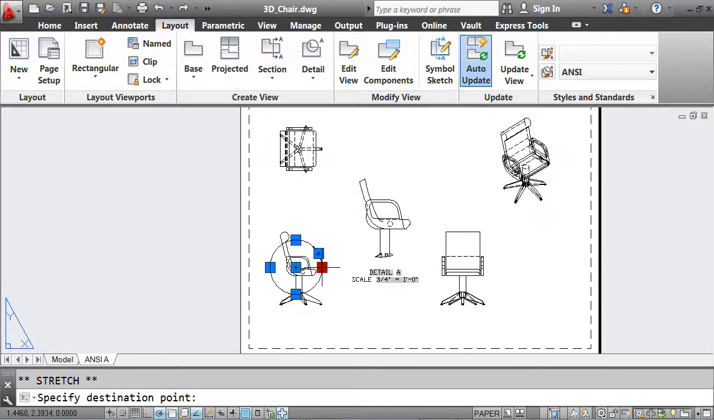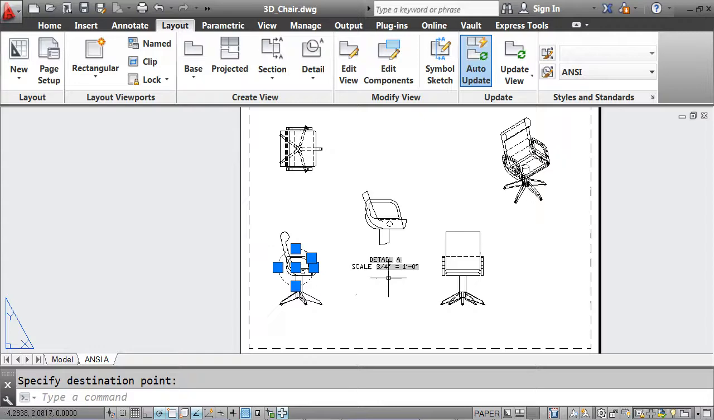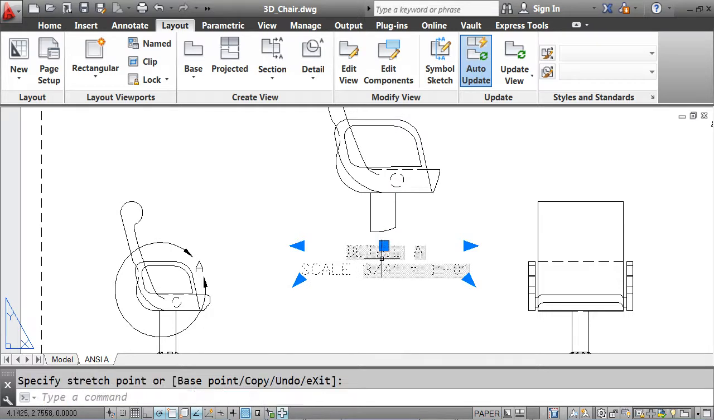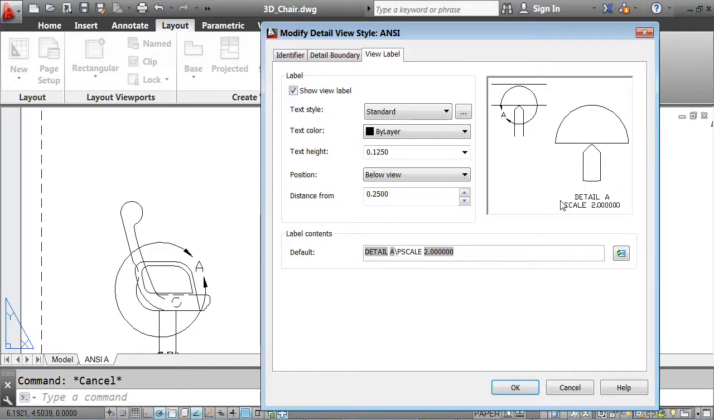So you have the ability to use grips. I really like the ability to use grips to change the way the detail looks. I can also go in and move the label. So I'm going to move this label up a little bit. I like that. And then I'm going to come up to the style of the label. Let's take a look at modifying that. And under the view label, I can change the text height. I like the text height where we have it set.